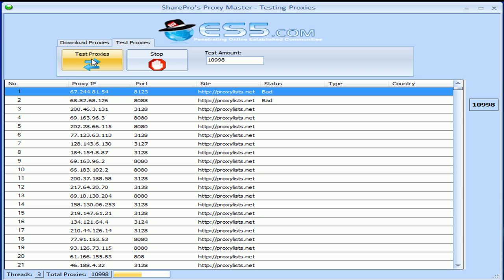And again, we won't have time to test all 10,000 proxies. But what I want to demonstrate to you is the integrity of the software. Basically, the software sometimes will mention that the proxy is bad. And that doesn't necessarily mean that the proxy is not working. And in fact, most often the proxy is working.